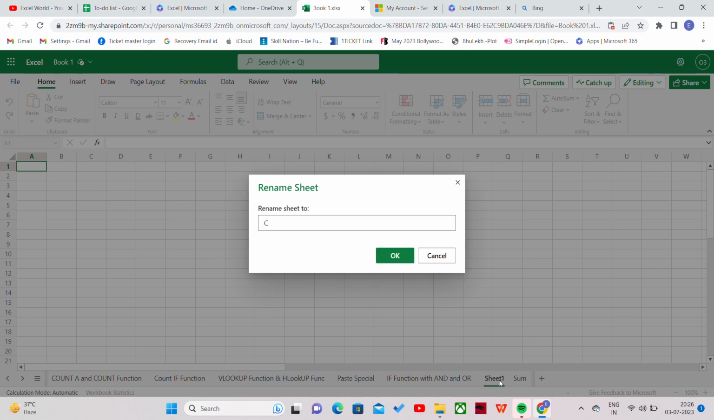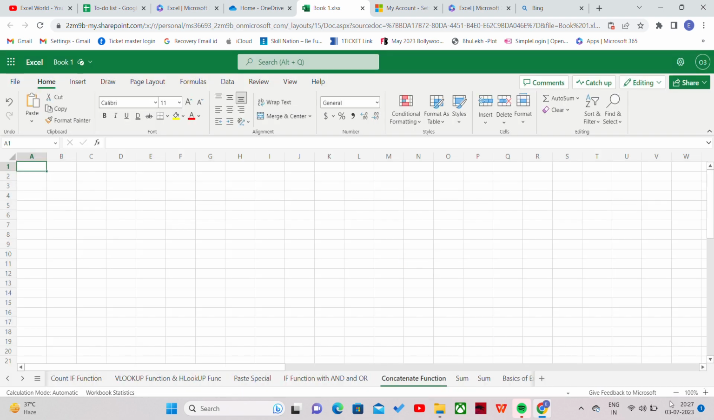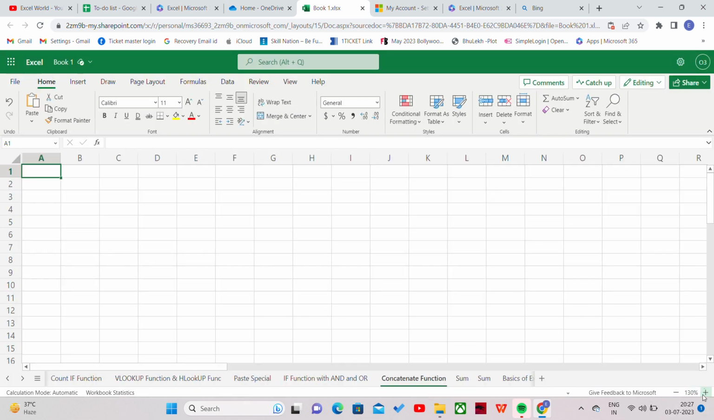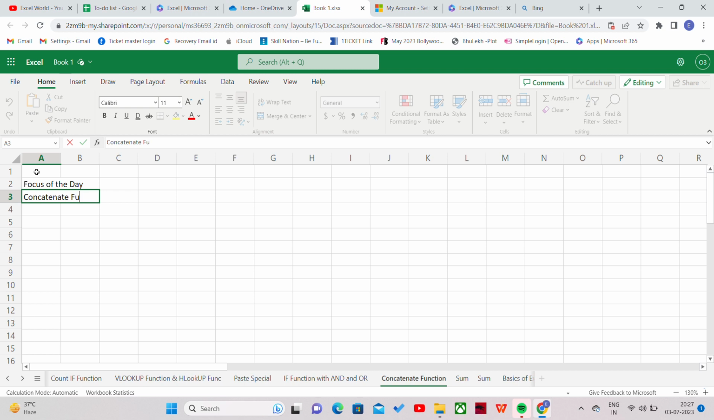Thanks for joining. Today we will be learning a new function called the CONCATENATE function. We will see how it works and on which problem it works. This is our focus of the day. We will go through in-depth knowledge about this function: what it is, how it works, in which problem it works, and what solution it provides us. So this is the CONCATENATE function.